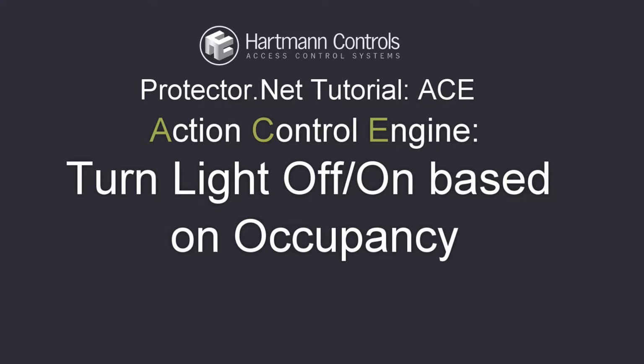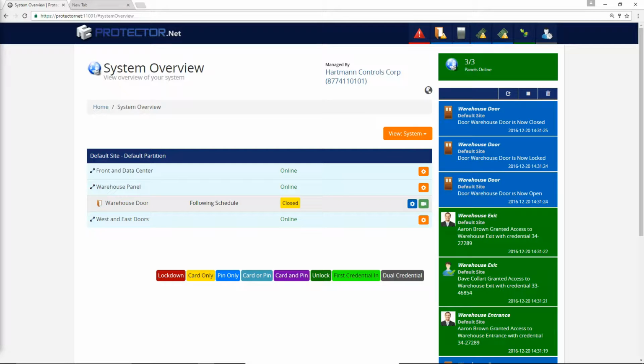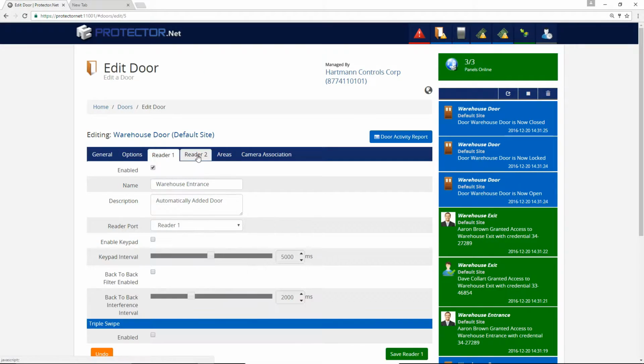For this example, the use case is a warehouse with a single employee entrance. It has back-to-back readers configured. When our system thinks there isn't anyone left in the room, we'll turn off a relay that connects to the light system in the room attached to one of our door controllers.